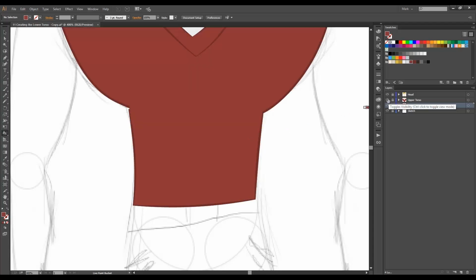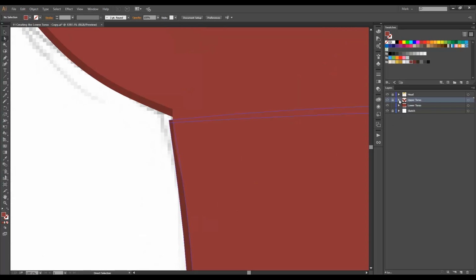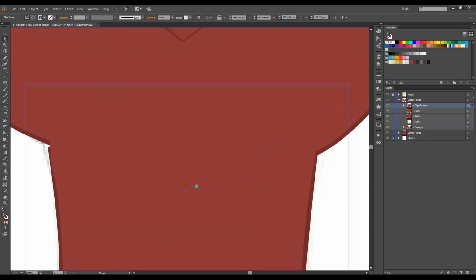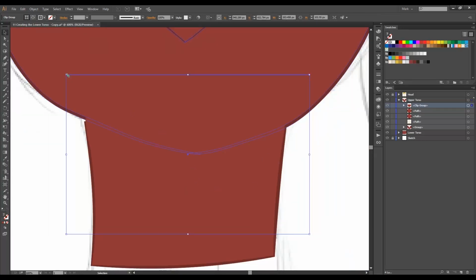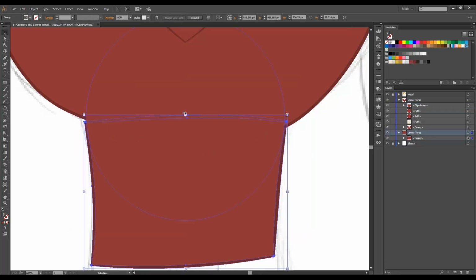Let's show the upper body and make some corrections. It looks fairly decent except for this part on the left. Let me unlock the upper torso and make those corrections. I'll click on the clip group. Yeah, that's the one. And make it a bit smaller. And the lower torso is looking funny, so I will stretch it also. There. Now it looks dandy.